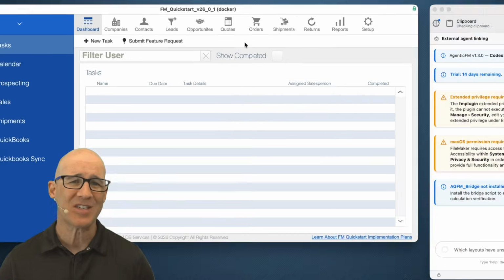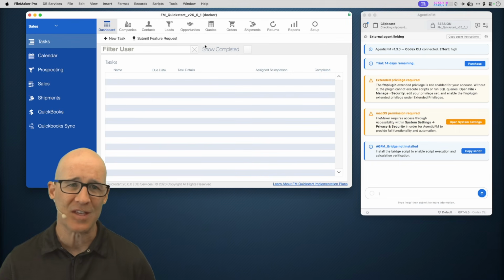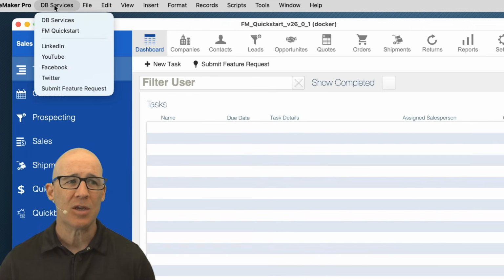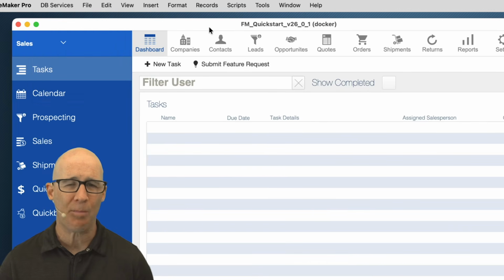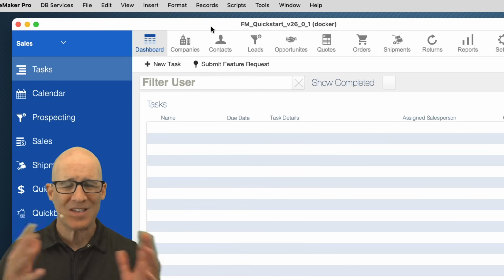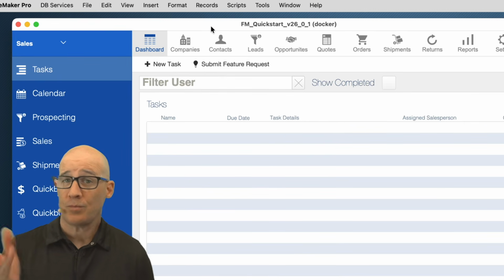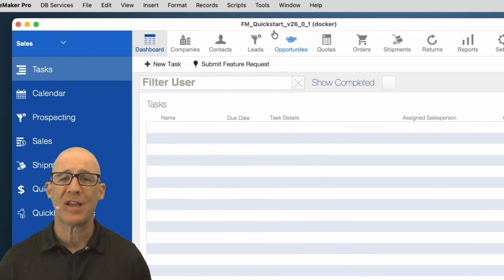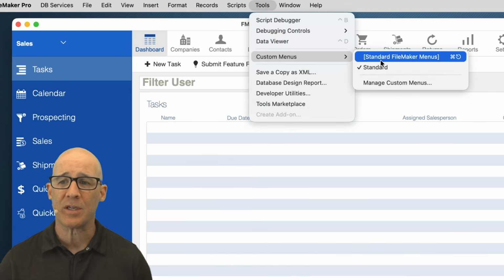But when I switch to their standard menus, this is a menu set that this application has installed, you can see that DB Services puts a little menu in front of the file menu. It's their way to promote, etc. But the key thing here is this is a database that I know nothing about, just as I know nothing about your database, so it gives me the opportunity to show you how to walk through setting up the AgenticFM plugin.